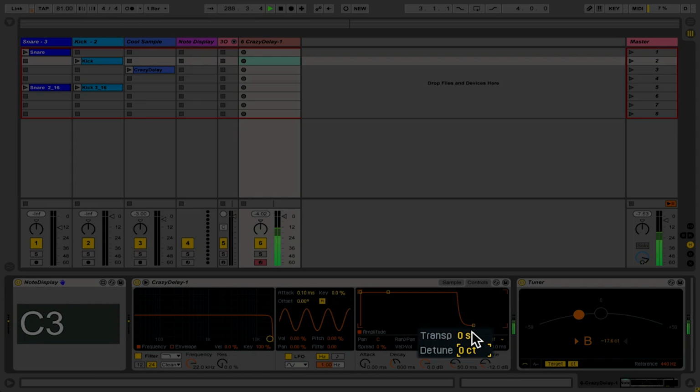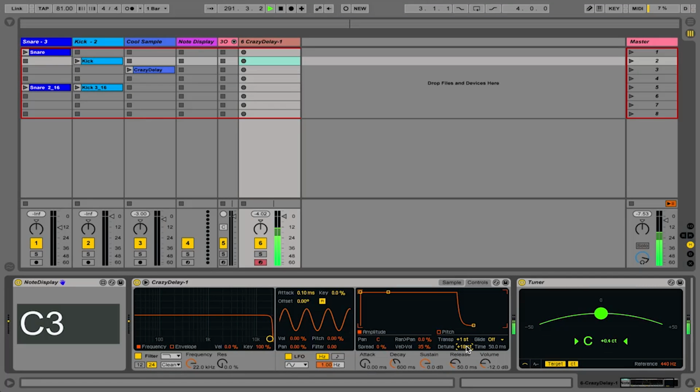And I'll adjust transpose up to go from B up to C, and I'll adjust detune till we're in tune. And now, every time I play a note, the MIDI input is a D, and the audio output is a D. MIDI input is a C, audio output is a C. We have an in-tune playable instrument.